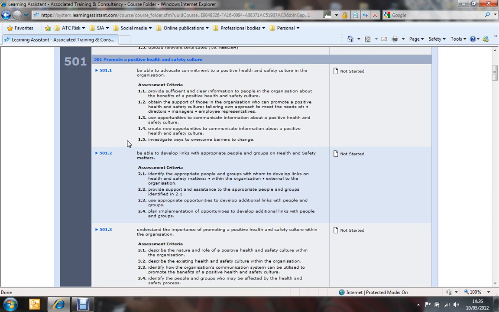So looking at the first element, 501.1. The first criteria, number 1, is: provides sufficient and clear information to people in the organisation about the benefits of a positive health and safety culture. So what we need to do is get evidence from your job role that you do that. Now, off the top of my head, the evidence for that might include induction courses that you've run. It might include safety toolbox talks, training courses, safety committees or meetings with management or clients. It could include looking after notice boards or newsletters or perhaps writing articles for websites.